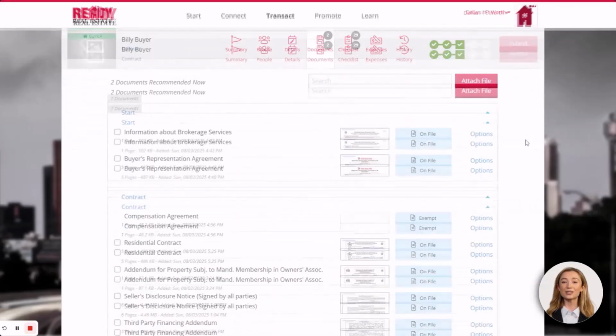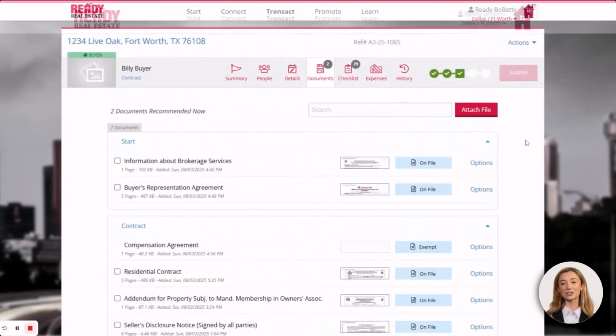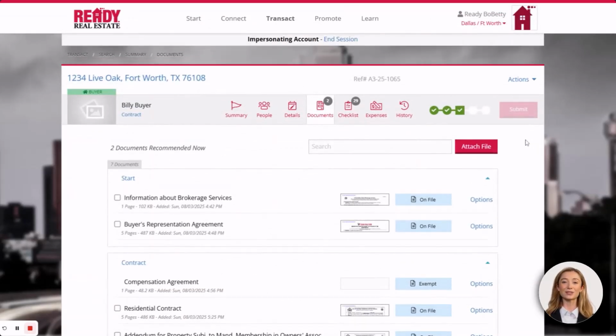You don't need the closing statement from title in order to submit the transaction. It's required later. You can and should add it right after closing. So now we're ready to submit the transaction, but it seems we can't. The Submit button won't let us click it. It's grayed out. The reason for that is that the transaction is still in the contract phase, so we need to move it to the pre-closing phase.